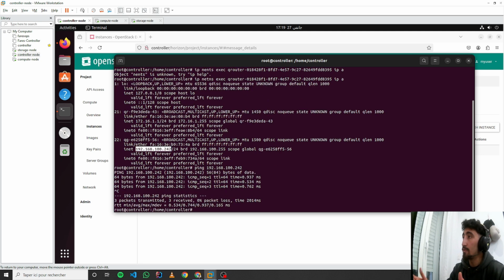So before you even think about launching any instance, you will need to verify that you can ping external from the router. So this is very important here, and this is what I did just to verify the router configuration to the external. So now we can go and launch the instance.